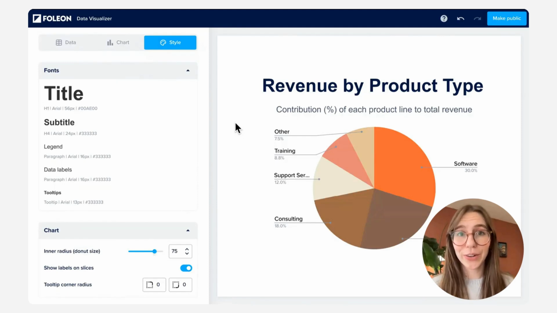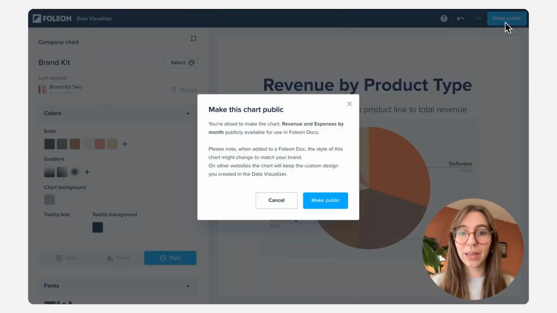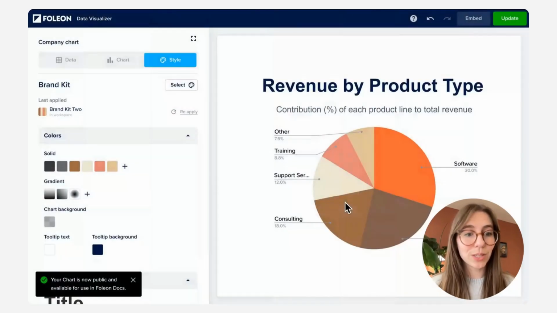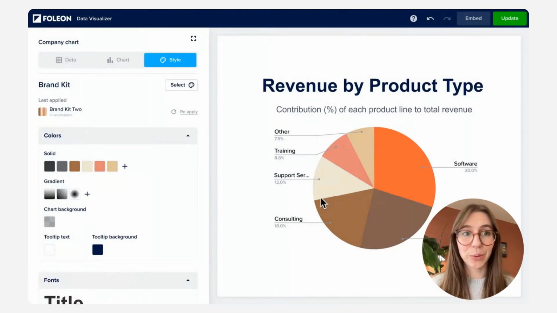So now that my chart is created, we are ready to add this to our Foleon doc. The first thing we're going to do is make the chart public. And what that does is it basically says, hey, this chart is ready, available for use by others in my workspace. So we will make it public. And once we get that confirmation, we can now add it to our docs.